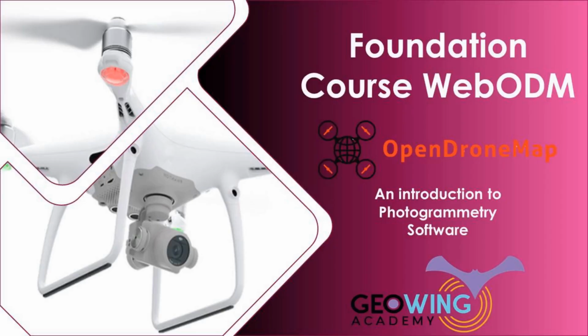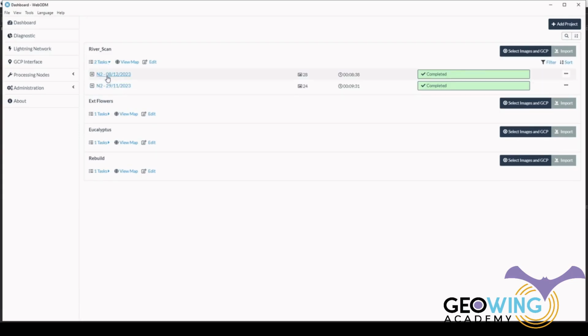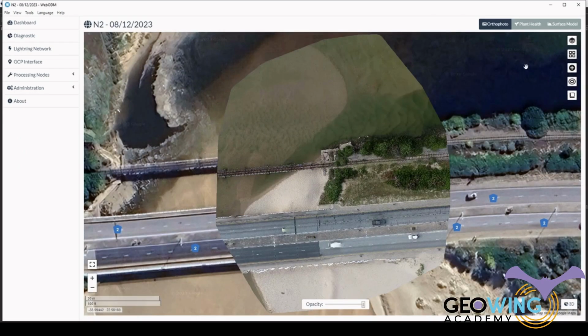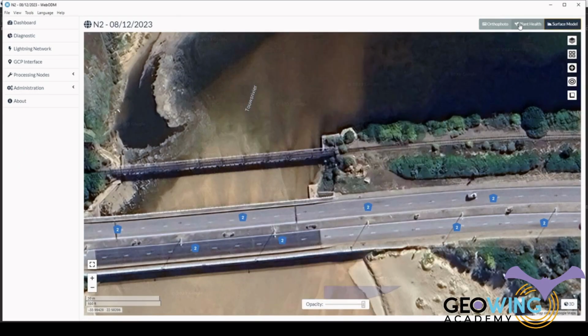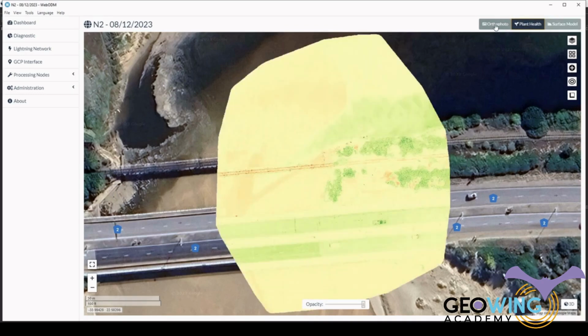Drone Photogrammetry Practical. Gain hands-on experience with a freely supplied dataset. Learn the basics of using Open Drone Map software to process aerial imagery into detailed maps and models. Get practical tips and tricks to enhance your skills.